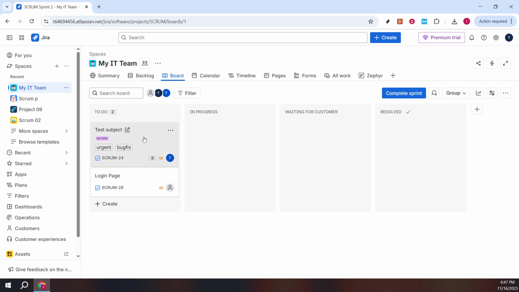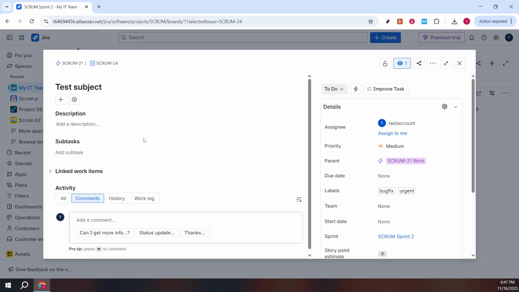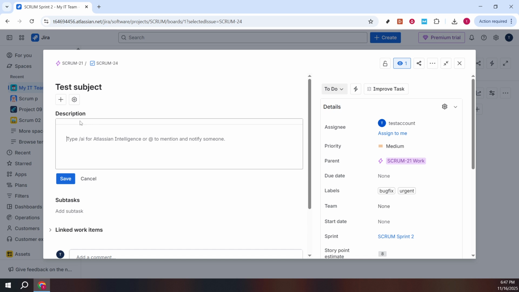This will bring up a detailed view of the issue with various options for modifying or adding content to the task. Next, focus on the description section within your issue. Click on Description to begin editing. This is where you'll be adding your hyperlink.